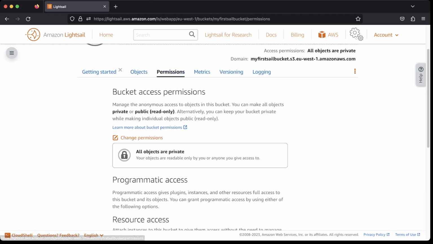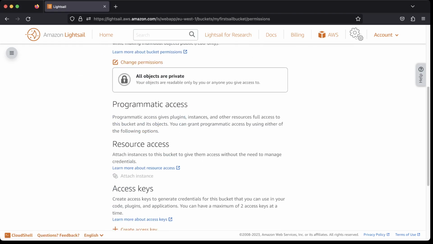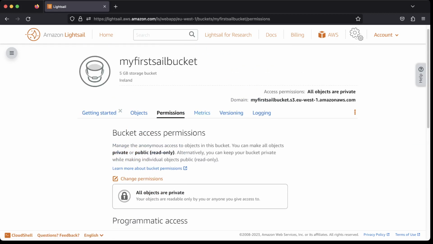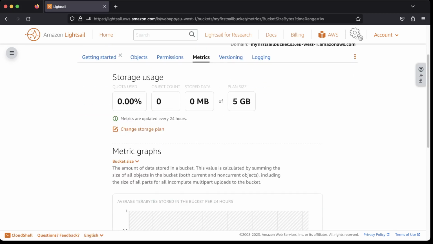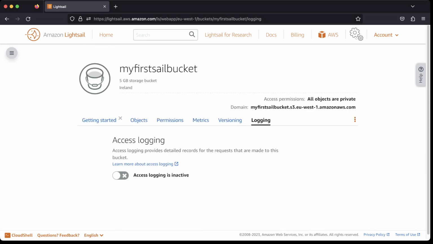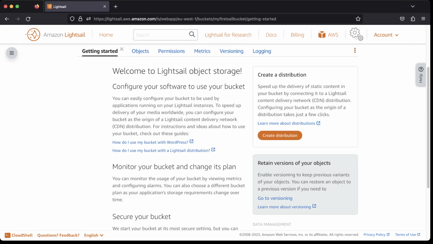Then you have bucket permissions, which you can configure. At the moment, all objects are private, and then we have metrics of activities going on within the bucket, and then versioning, which is very useful for making your objects redundant, mostly when you replace them. And then you have logging to show access into your bucket and the components.